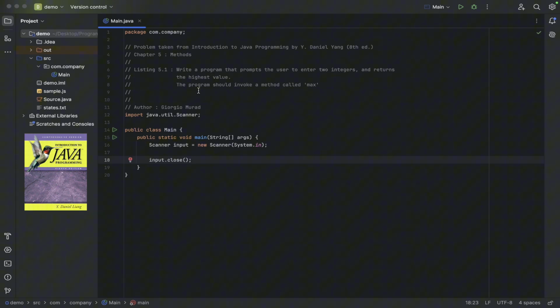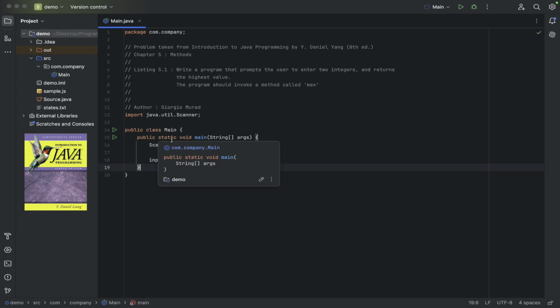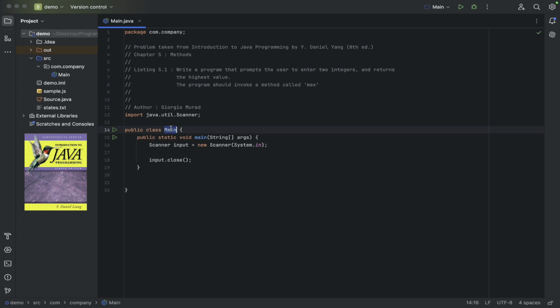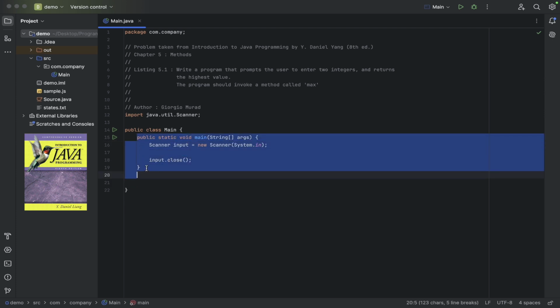Now, the program wants me to have a method called max, which takes in two integer values and returns the highest value. So when creating a method, first I should create a method that's contained in my main class, between the opening and closing curly braces, and after the main method. Of course, it can be inside, but this would provoke an error, so it should be right after this method.